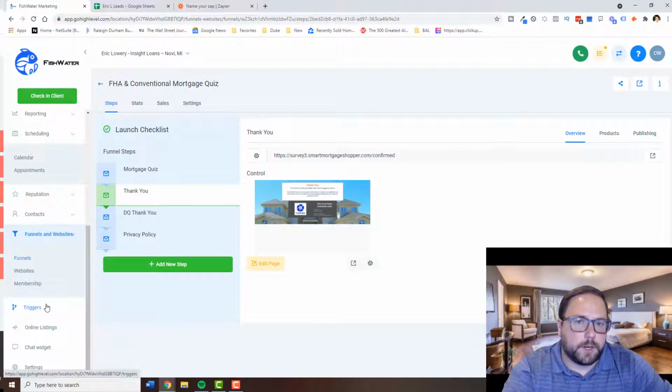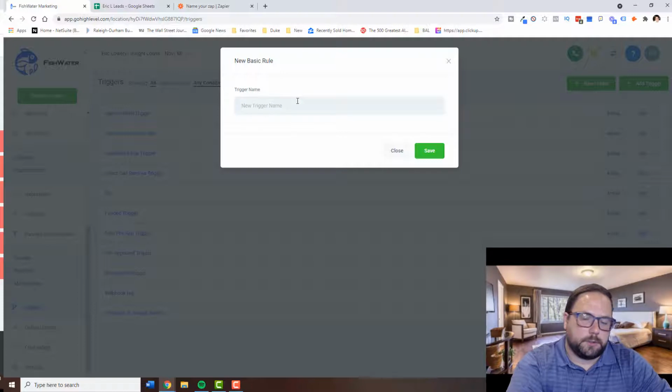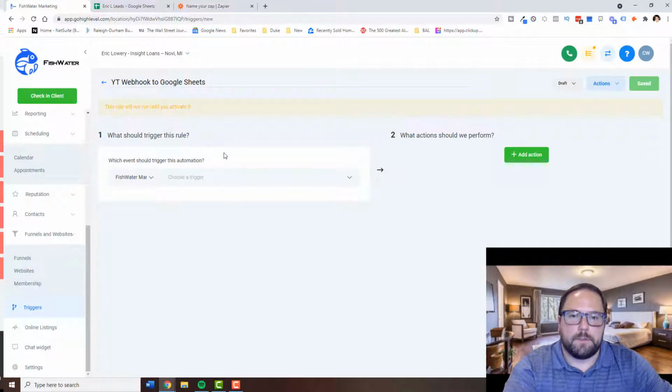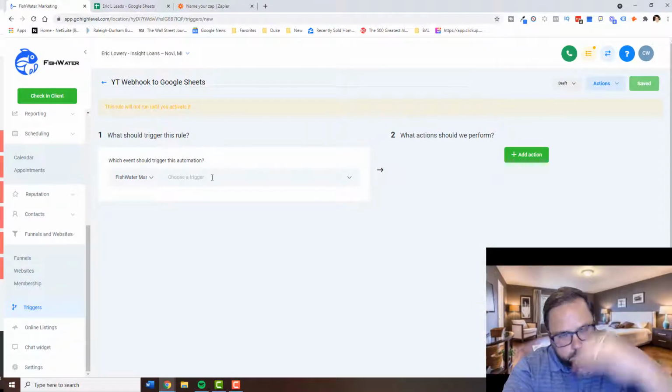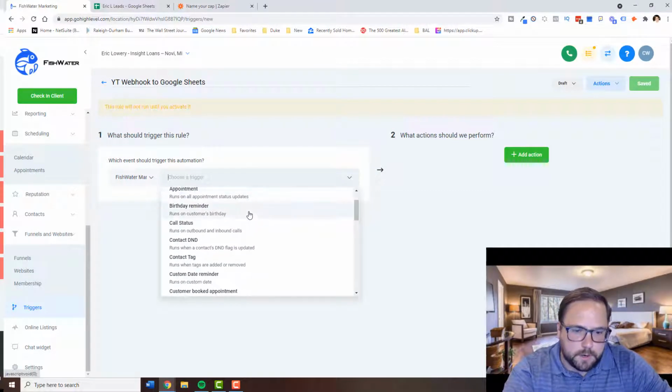And we're going to go into triggers. So for the trigger, we're going to click add trigger. I've already got this one set up, so I'm going to do YouTube webhook to Google Sheets. And this is super simple, guys. If you're intimidated so far, take your intimidation all away, because it's not hard.